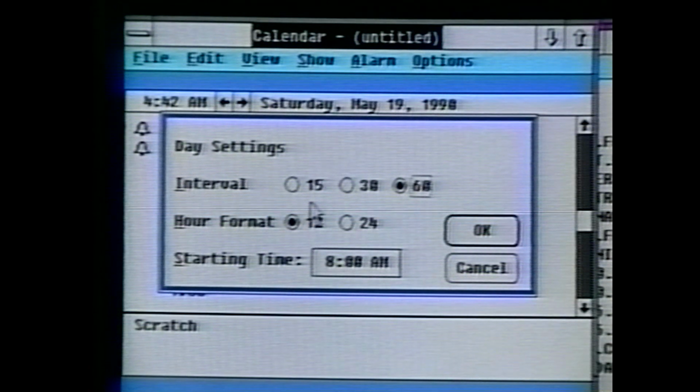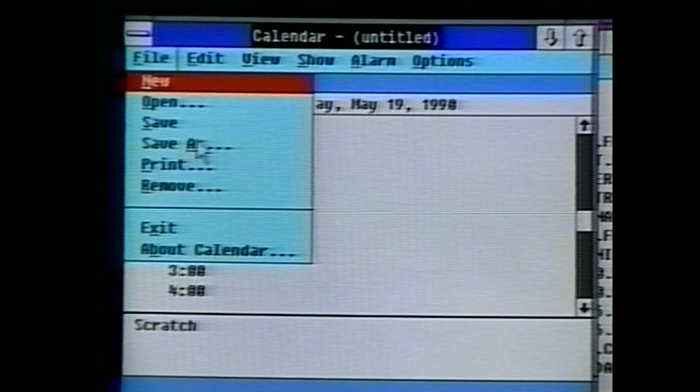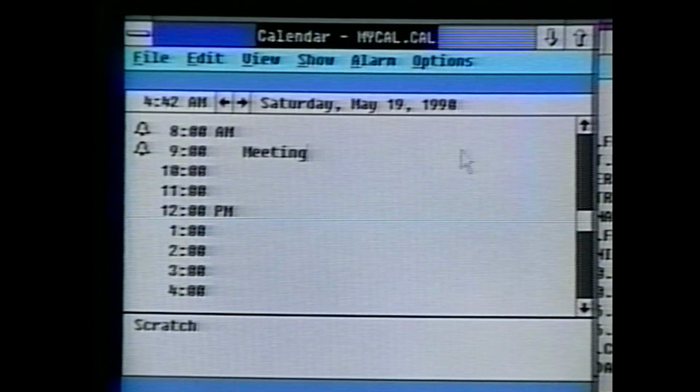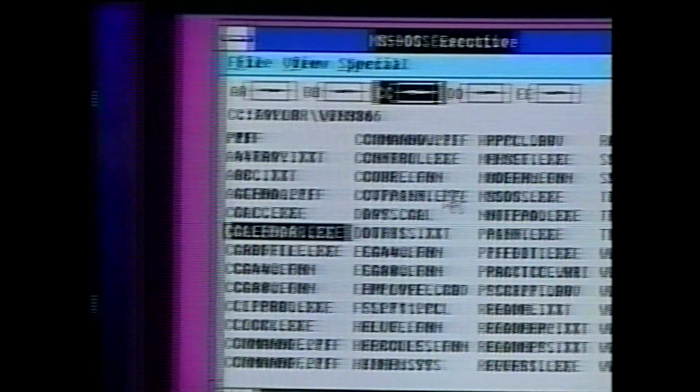Let's save our calendar file. Since this file hasn't been named yet, we'll use the Save As command in the File menu. Name the calendar file something you'll recognize, such as MyCal, and then click OK. Let's minimize the calendar. Notice that our newly saved calendar file appears in the MS-DOS executive listing. Next time, we can just double-click on this file name to open our calendar.